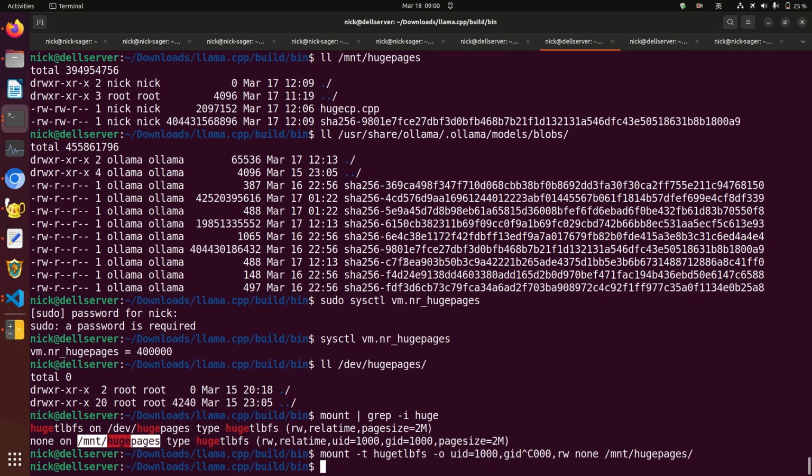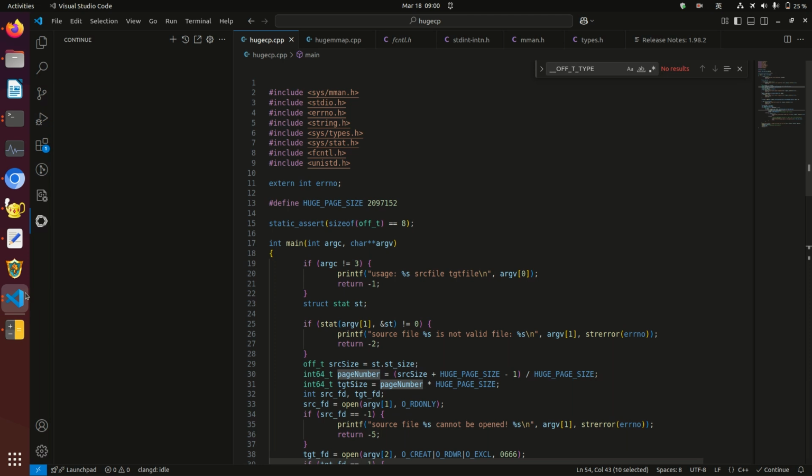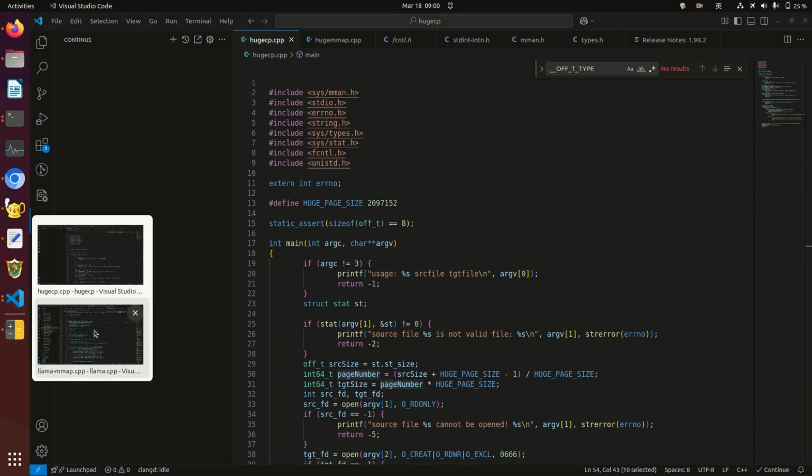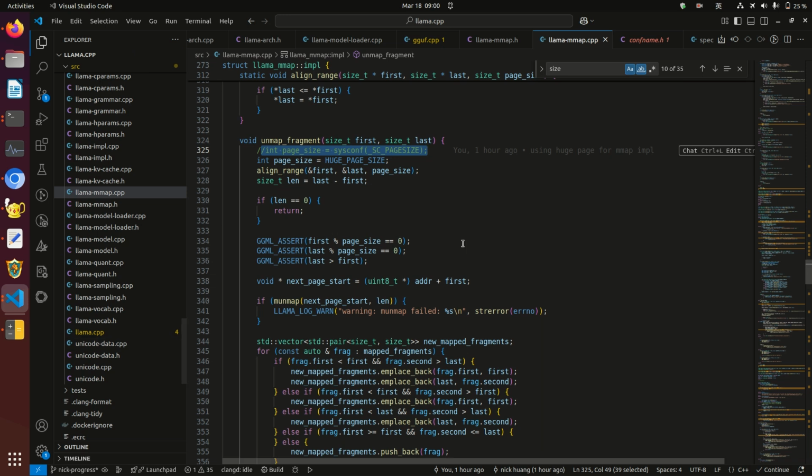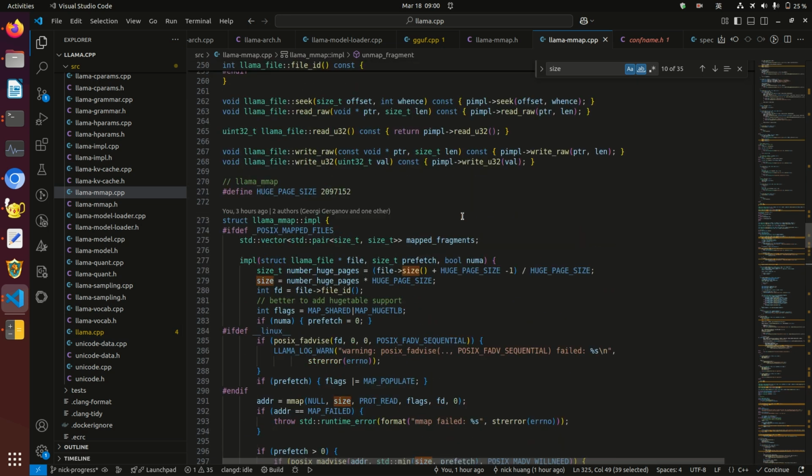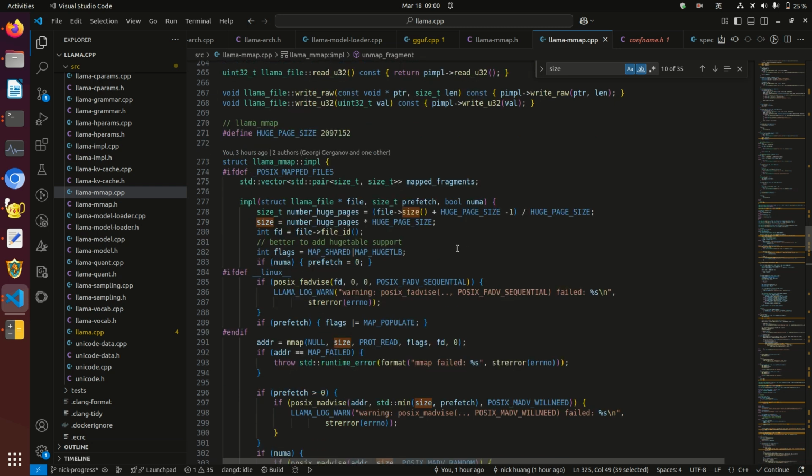This is the most critical part. You want to use llama.cpp, but llama.cpp, interestingly, was not originally designed to support huge pages, even though it's almost there. To my surprise, I only changed one or two lines to make it work. So what is it? You see this llama mmap. They have already done all the amazing work. The only thing missing is the final one.